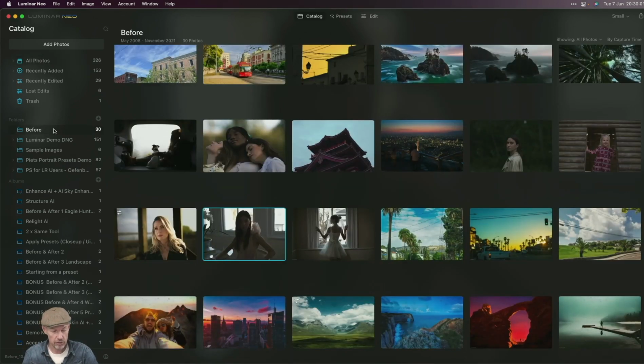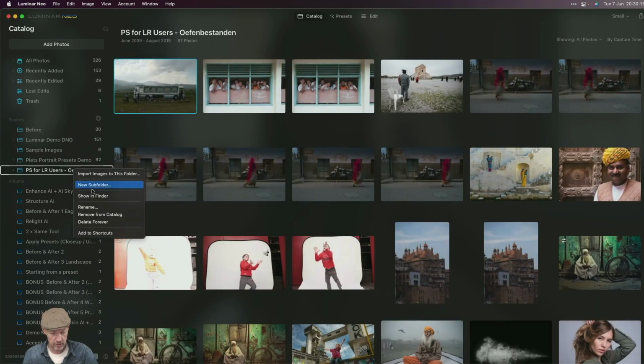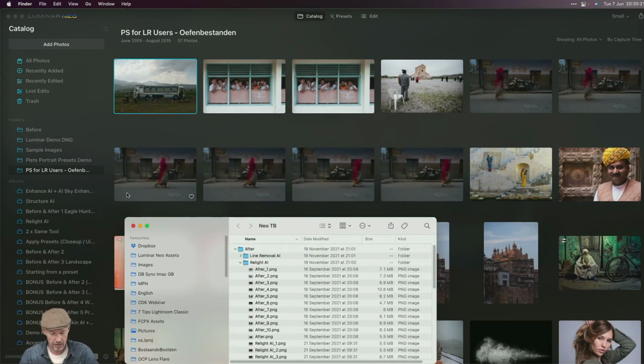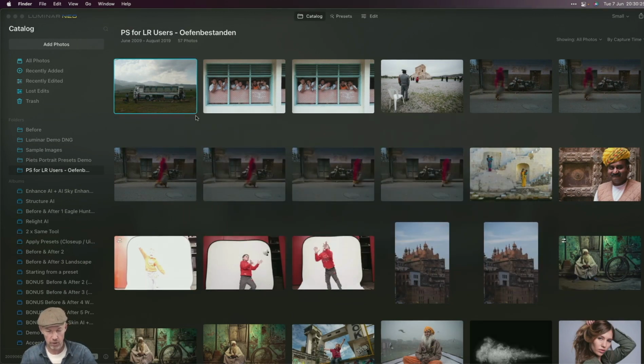For example, this folder: if I want to know where it actually is, I right click and choose Show in Finder, and oh, look, this one is also on Dropbox, but in a different folder. And this one is, I don't know, in my Downloads folder. So they're a little bit scattered around the place, which is not a problem because Luminar can track that really easily.